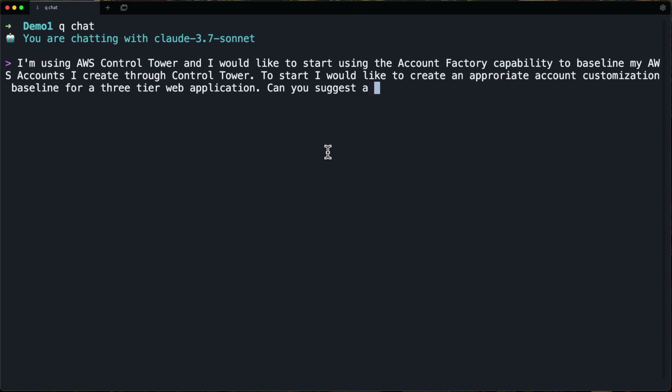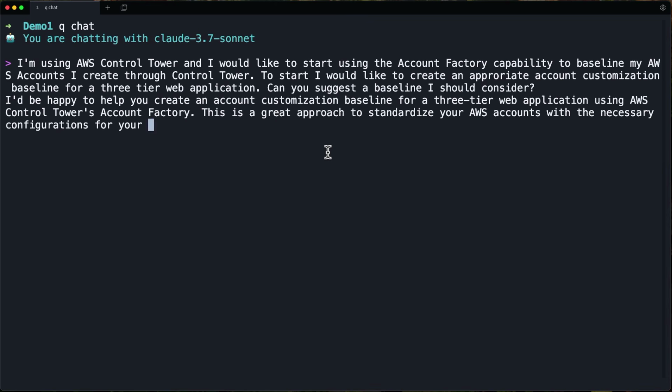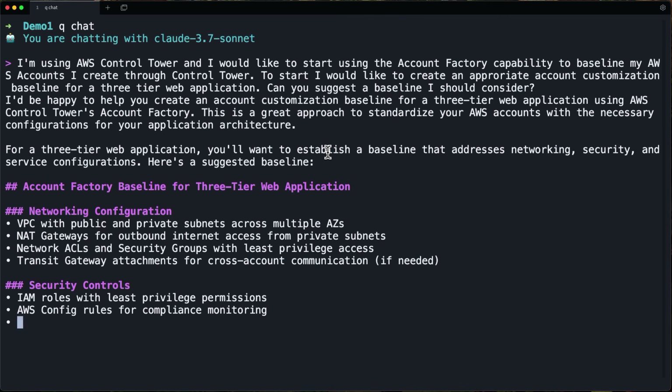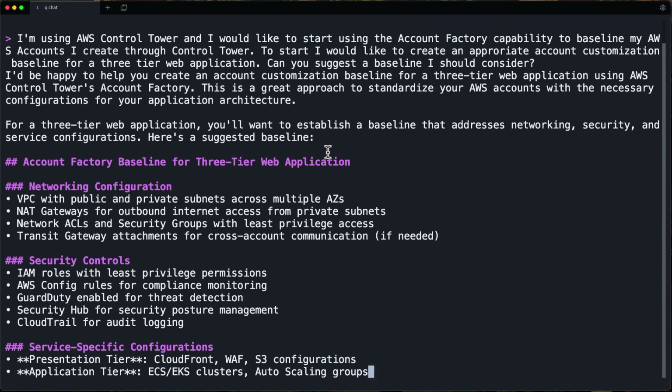And I'm actually being pretty open-ended about this. So I'm saying, can you please suggest a baseline? What would you recommend? Not saying necessarily you should go do this, put it in production right away. There has to be a human in the loop to do some validation, but I'm keeping it pretty open-ended. It does some thinking, says I'd be happy to help you. So it's basically highlighting a few things it thinks I should do based off my very, very loose requirements.